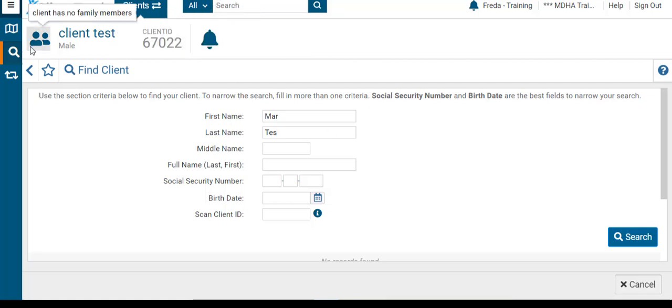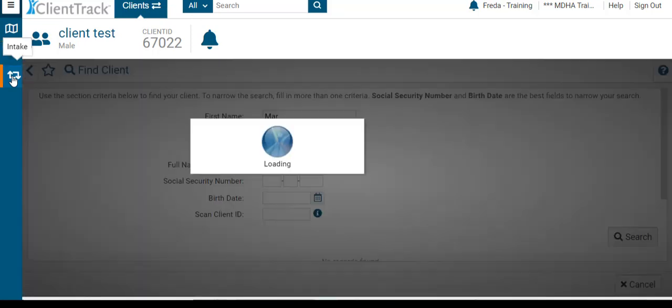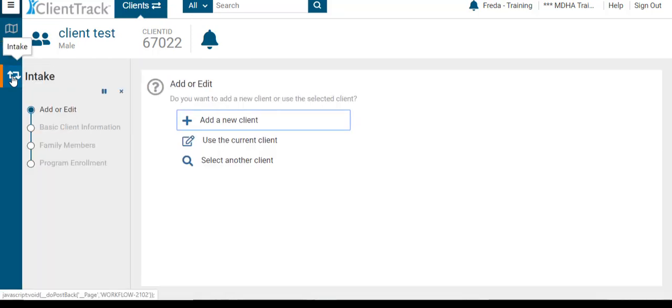To do so, navigate over to your favorites menu. If you hover over the two arrows that are going in a circle, that is your intake button. Intake means that you want to create a new enrollment. Let's click on the intake button. When clicking on the intake button, this will start a workflow.